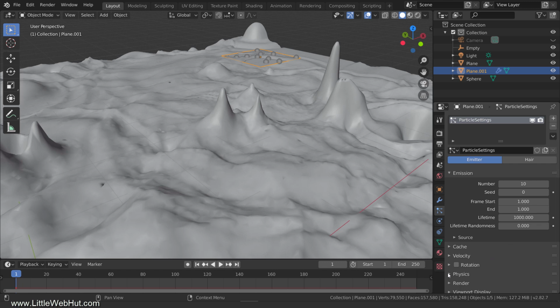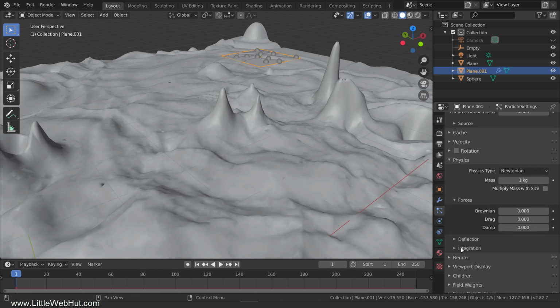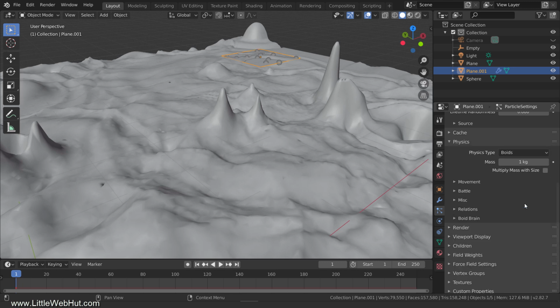Now open the Physics section and set the Physics type to Boids. Boids is an amazing physics type which is used to simulate the movement of a group of living things, like a flock of birds or a school of fish. In our case, we're using it to simulate the movement of our orbs. And when things are set up properly, the orbs will automatically follow the contours of the terrain.